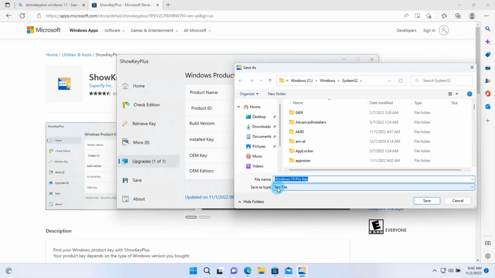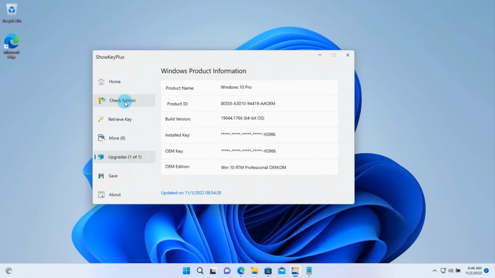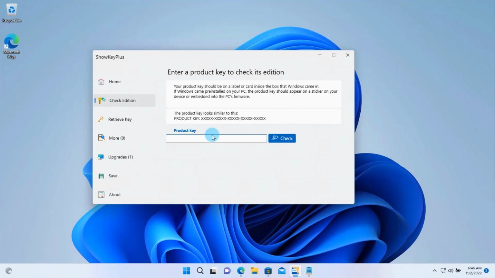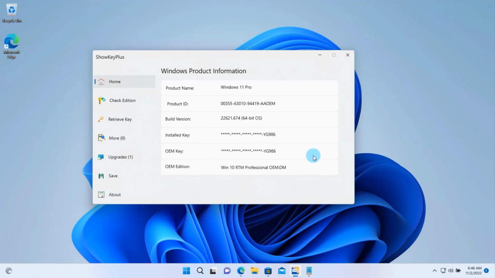And there's save. When I click on save, this will save everything here on the Windows product information in a text file. As an example, I'm going to click on check edition and I'm going to paste a Windows product key here. I'm going to click on check, and this is how it works. It tells me the edition, which is Windows 10, and it's an OEM. So it's a nice small piece of software that you can use.